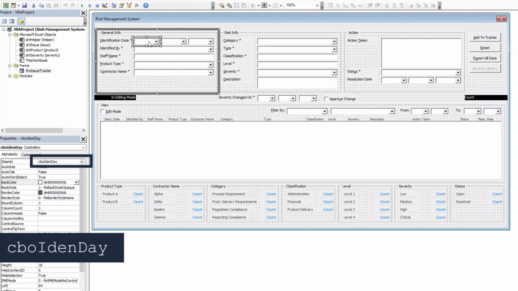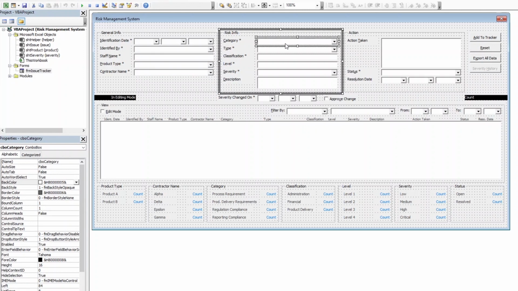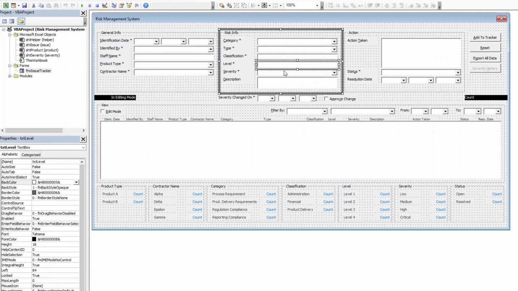You can assign any code name you want. The other combo box, CBO_IDENT_month, is for the month, and CBO_IDENT_year is for the year component of the date. They make up the identification date picker. You may want to familiarize yourself with all the back-end names of the controls because I created them for you.